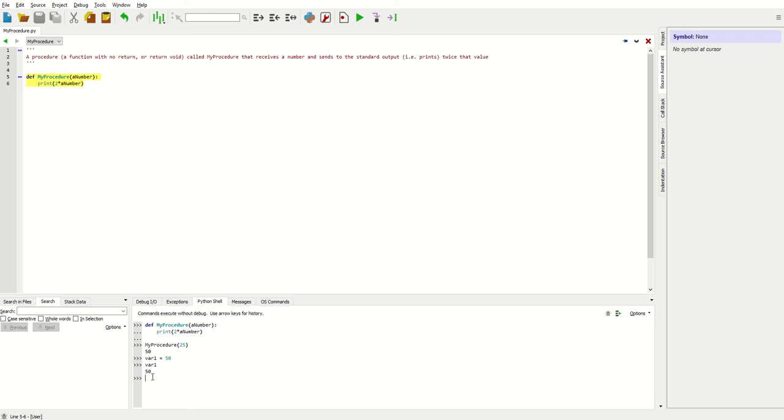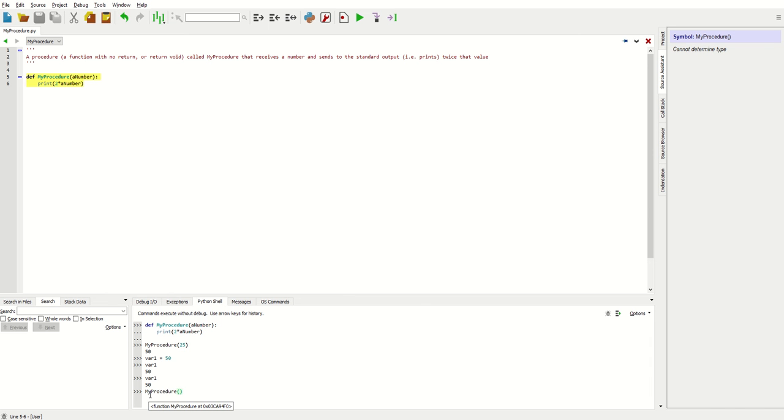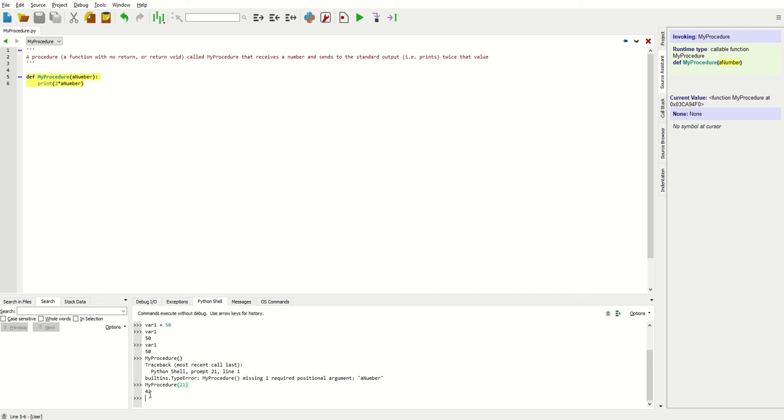But the difference is that the value of my procedure is not stored anywhere. I can call var1 again, but I don't have the 50 to bring from anywhere. If I call my procedure again and I don't pass any number, it doesn't work. And if I call it with a different number, 21, it's going to execute and print the 42, not return it because it's not going anywhere.